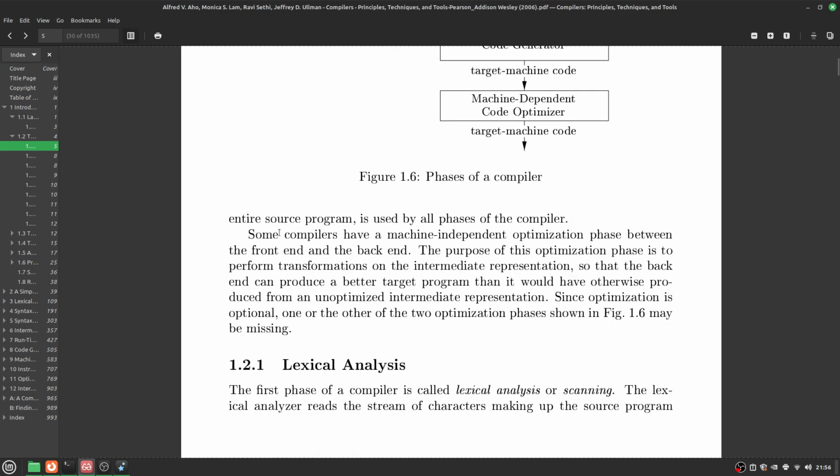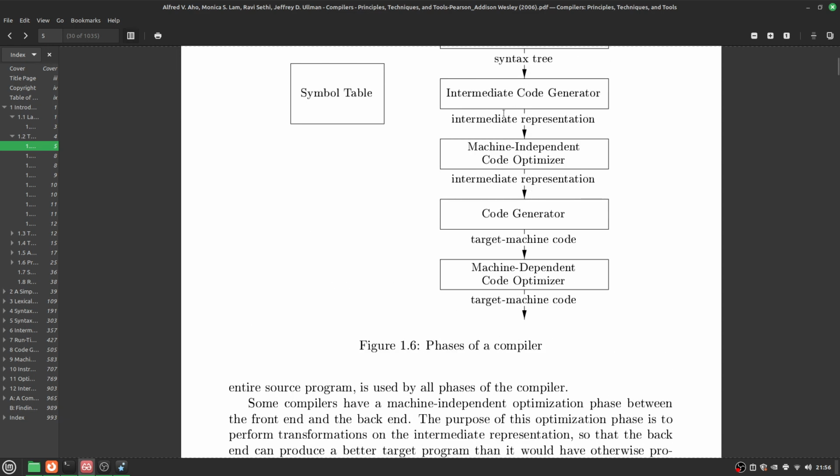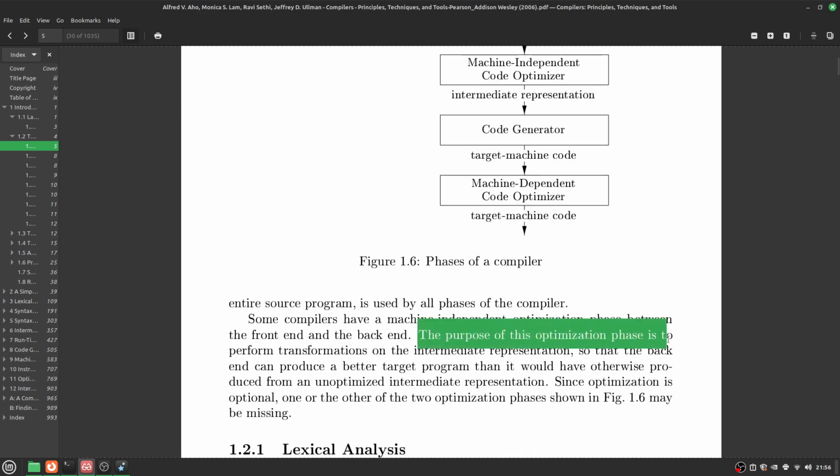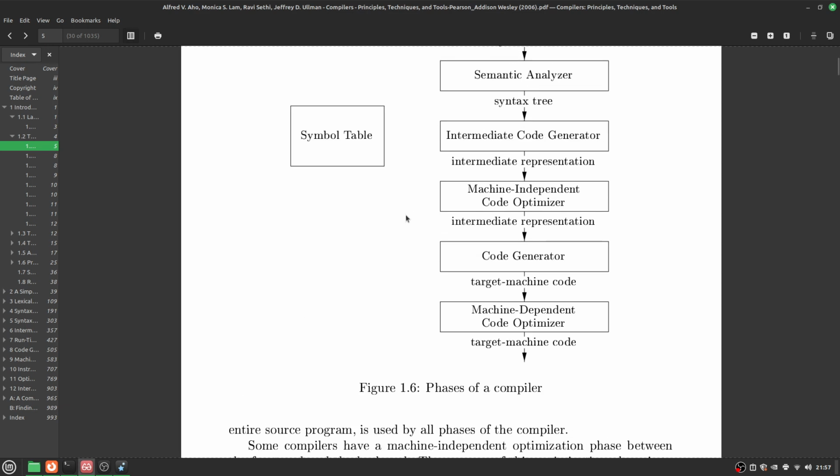Some compilers have a machine independent optimization phase between the front end and the back end. Machine independent code optimizer. The purpose of this optimization phase is to perform transformations on the intermediate representation so that the backend can produce a better target program than it would have otherwise produced from an unoptimized intermediate representation. Since optimization is optional, one or the other of the two optimization phases shown in figure 1.6 may be missing. Cool, good to know.